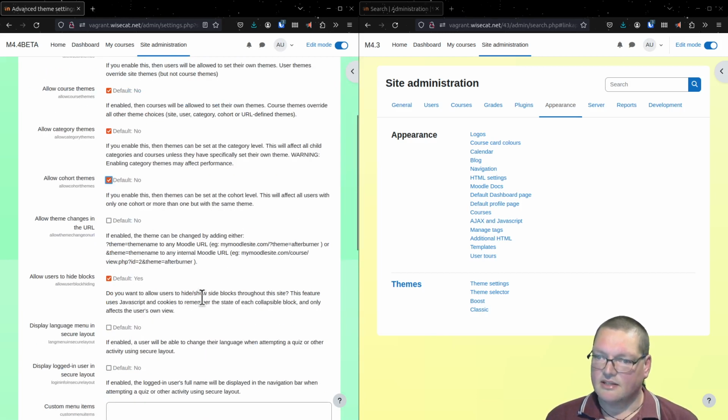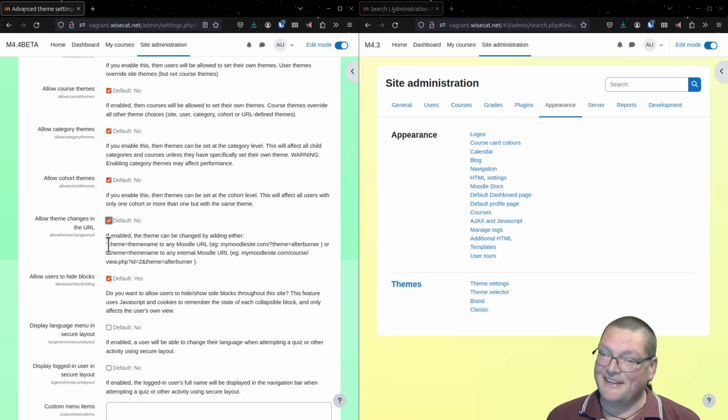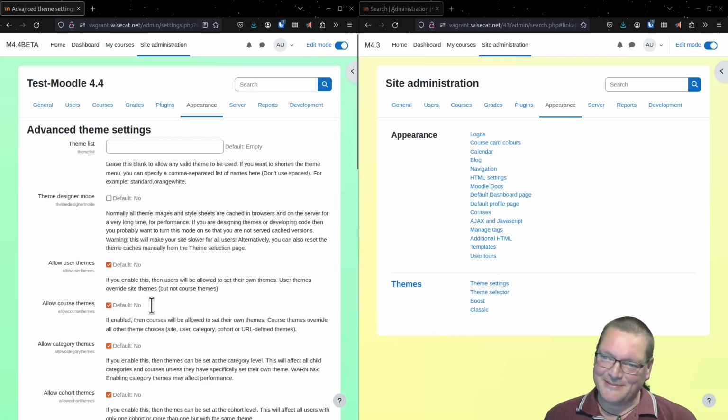By the way, one that I find incredibly useful is this one: Allow theme changes in the URL, especially when you break your Moodle. That is a useful one to have checked. It's happened more than once for me, I'm ashamed to say.